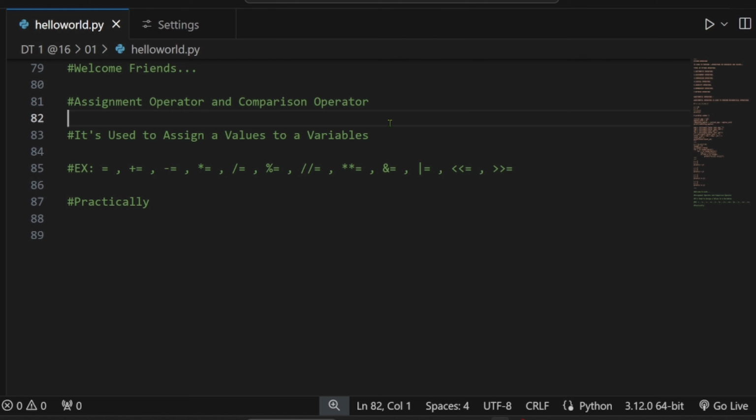So first, what is an assignment operator? The assignment operator is used to assign values to a variable. For example, in this assignment operator, there are equal to, plus equal to, minus equal to, multiplication equal to, division equal to, modulus equal to, floor division equal to, exponentiation equal to, and equal to, not equal to, lesser than equal to, greater than equal to.